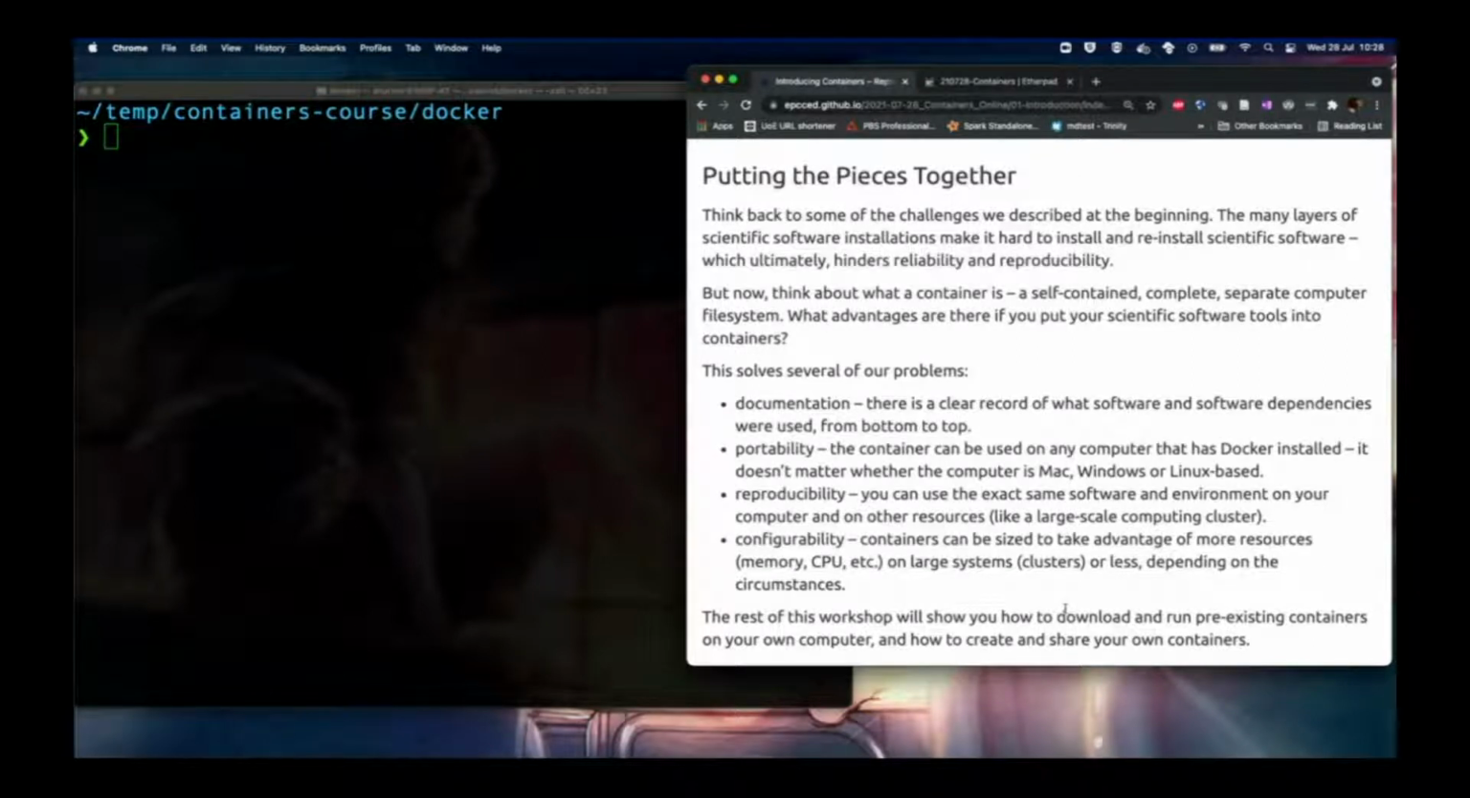Once you've built a container image, it can then be taken to any computer that has Docker installed on it. It doesn't matter whether that computer's a Mac, like mine, Windows, which some people here I'm sure will be using, or even Linux, which some people here will be using, and which we will definitely be using tomorrow when we look at Singularity. Reproducibility: you can use the exact same software and environment on your computer and on other resources. So, for example, tomorrow we'll see on the HPC system ARCHER2, but also scaling out into the cloud or getting access to a central large system at your own institution. And configurability: containers can be sized to take advantage of more resources, for example memory and CPU on larger systems, or less depending on the circumstances. So the same container can be used in lots of different ways and can take advantage of the different resources.